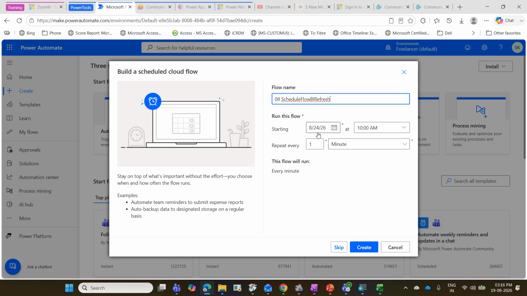But this will be a small problem. The time format will change, I'll change the format later. This will not be as per the Indian standard time format. We'll see that. Repeat every one minute, instead of minute, let us go for day. Every 1 day, every day morning, this flow should run. Create.